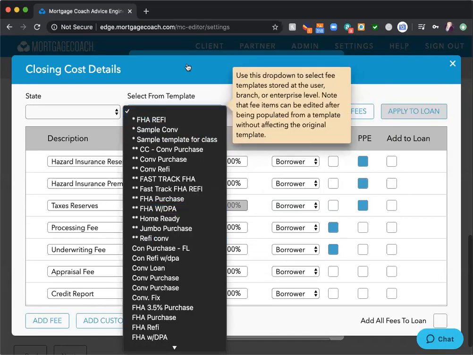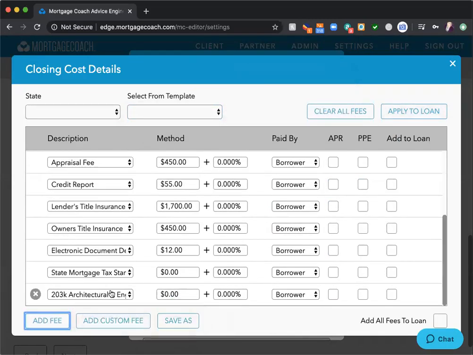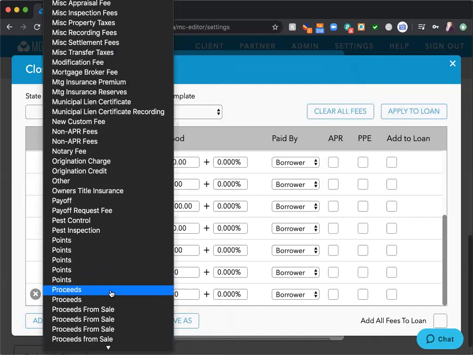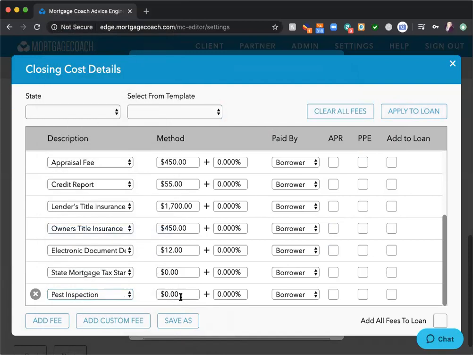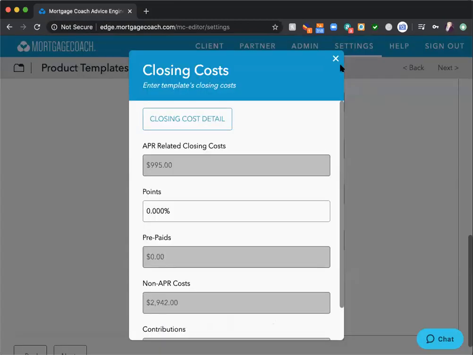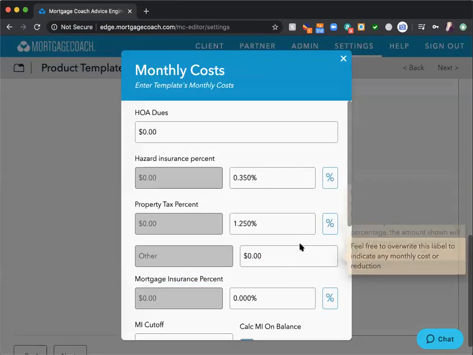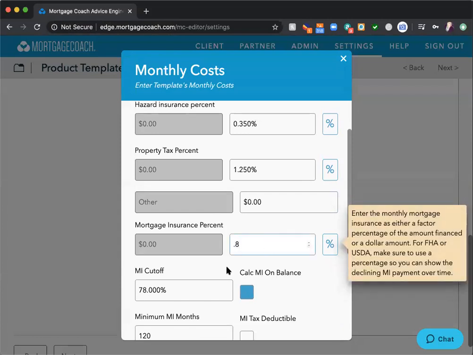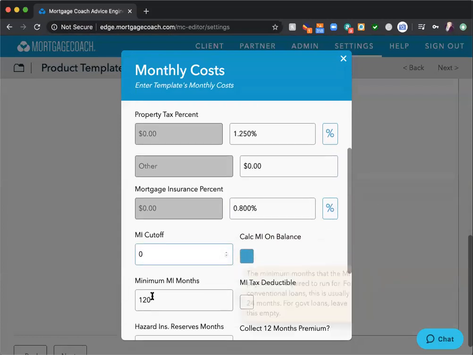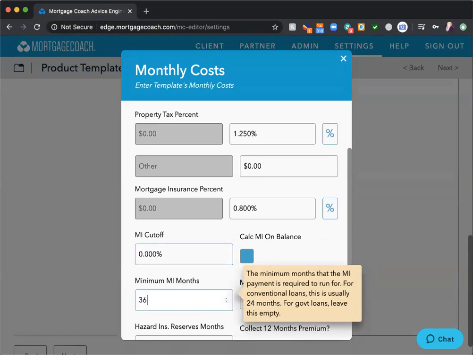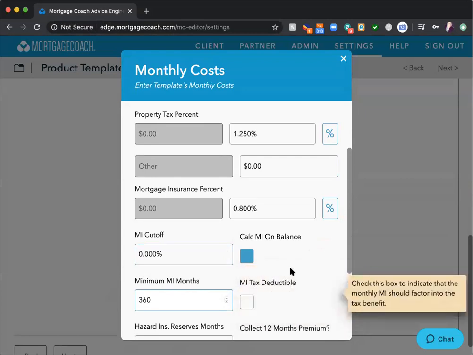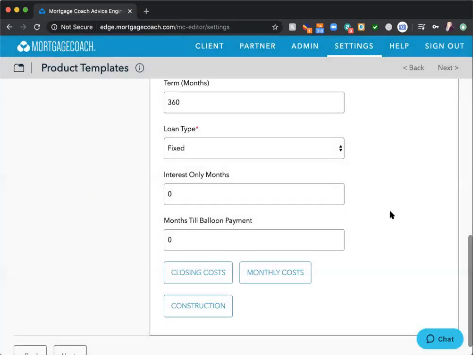I can either drop in a template or I can even just add that pest control here to be able to have that already in there. Applying that to the template, that's been changed and fixed for me. Now I'm going to go in my monthly cost and I'm going to add my mortgage insurance. Simply removing the minimum months and the MI cutoff. I'm going to make it 360 for that minimum months. Now my FHA is done. So you can see in just a matter of a few minutes, I've gone in and built out 3 product templates. So it is very fast once you do it.